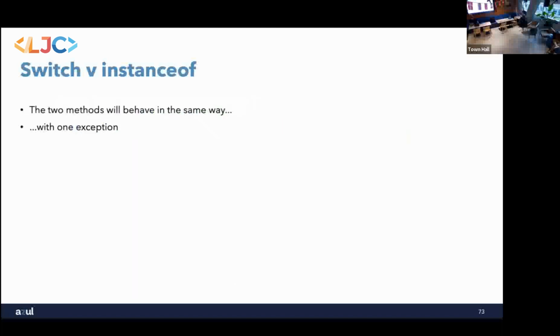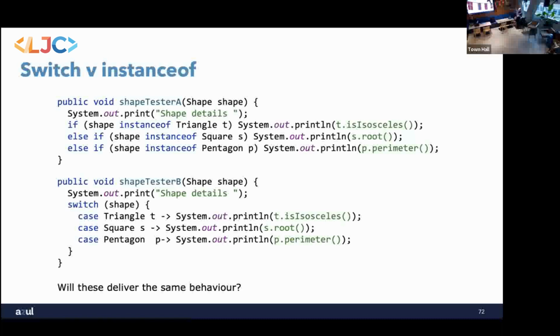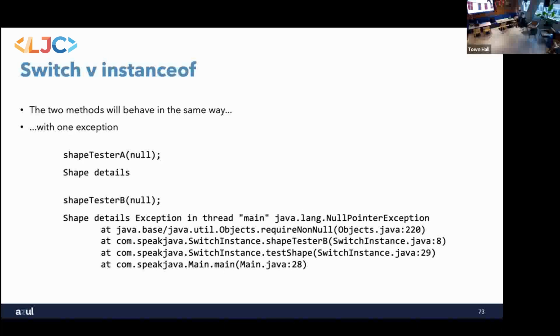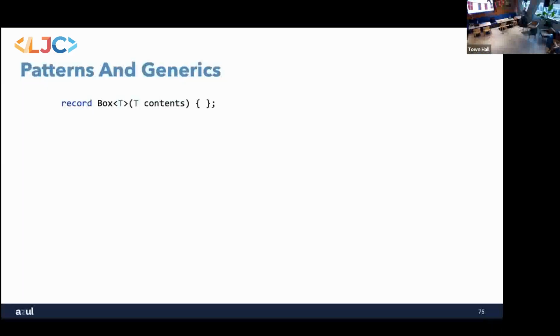Okay, so the answer is you will get almost the same behavior with one exception. There's the clue, with one exception, which is if you pass in a null. Because if we pass in a null, what's going to happen is it's going to say shape details, if shape is an instance of triangle t, it's not, so it'll go past. And then if we do null, we actually get a null pointer exception. So you're actually getting a null pointer exception from the switch statement.